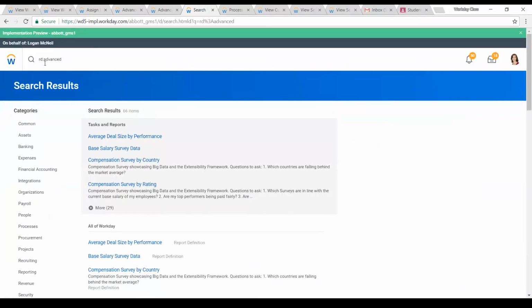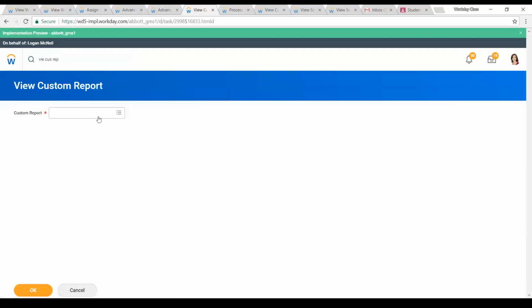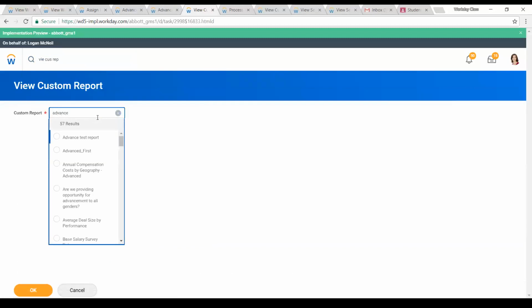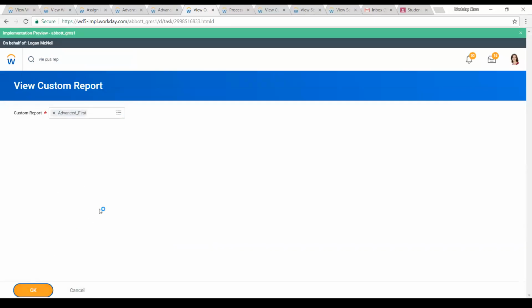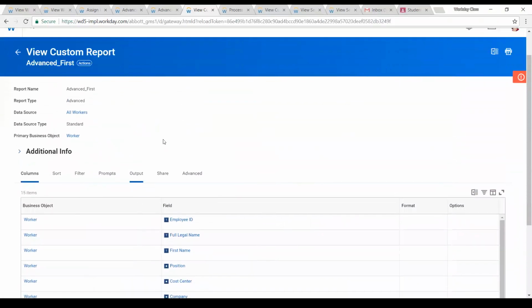So, now if I am looking for the RDA column advanced report, Logan McNeil can't see it because the report is not shared with her. She doesn't own the report now, right? That's why you don't see the report. But if I'm a report administrator and I want to see it, I go to view custom report, advanced first. Okay, I'm able to see everything now, the report.